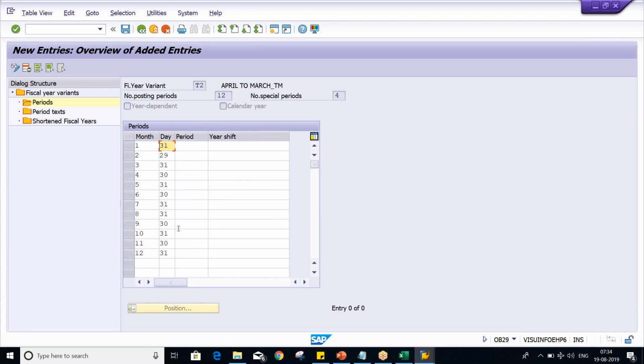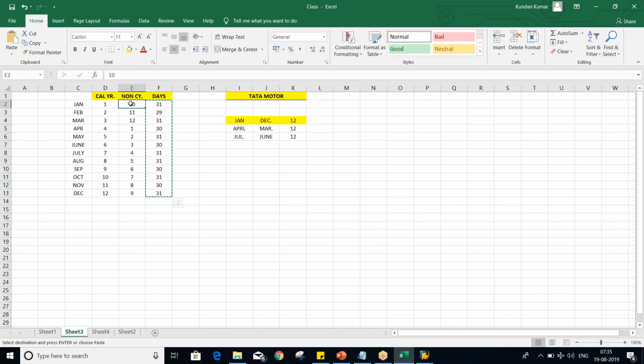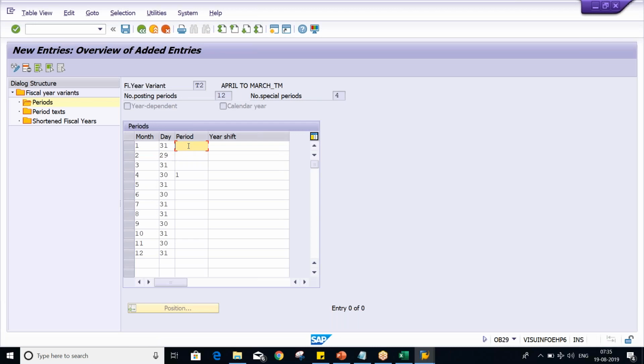Now since ours is a non-calendar year, April is the first period. Likewise, we have May, that is the second period. This is the 9th period, then 10th, 11th, and 12th. This is what I have specified here, non-calendar year. So I'm going to copy this one and paste it here.